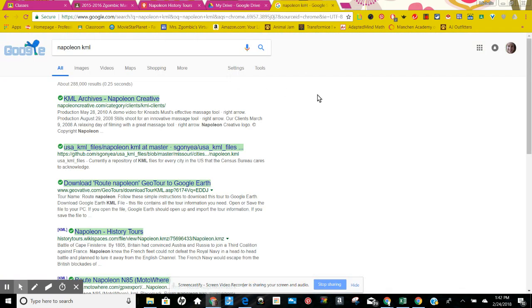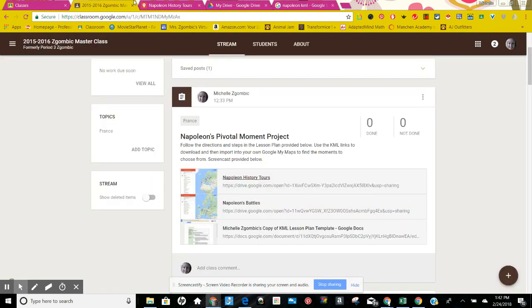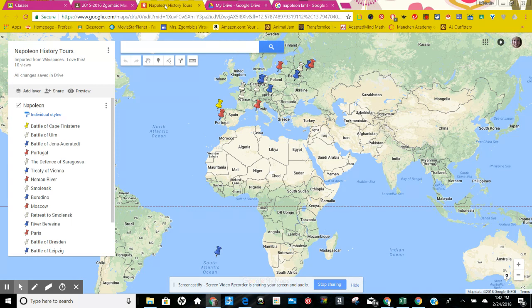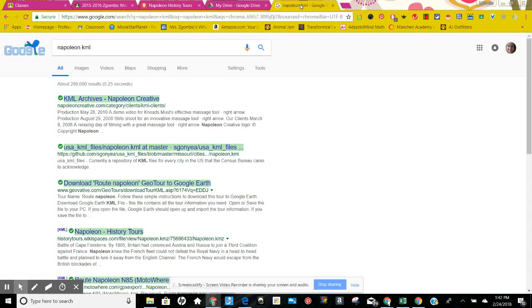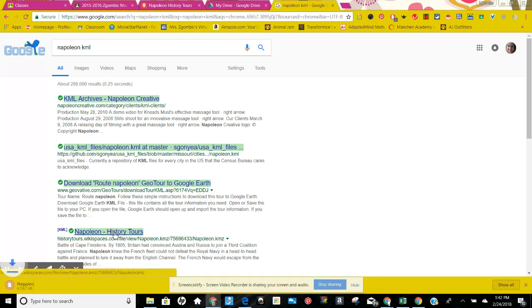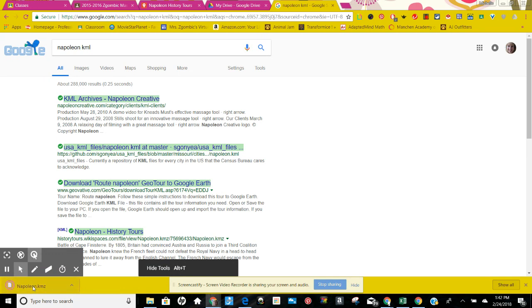So if you need to do that step, if it's not shared for you in Google Classroom like this, and if it doesn't automatically open for you, when you search for a KML or somebody shares you a link, you're going to go to that link and click on it to download it, and it'll come down here. So you can see this is a KMZ file, which means it's a little bit bigger. It has more data that it's going to share.